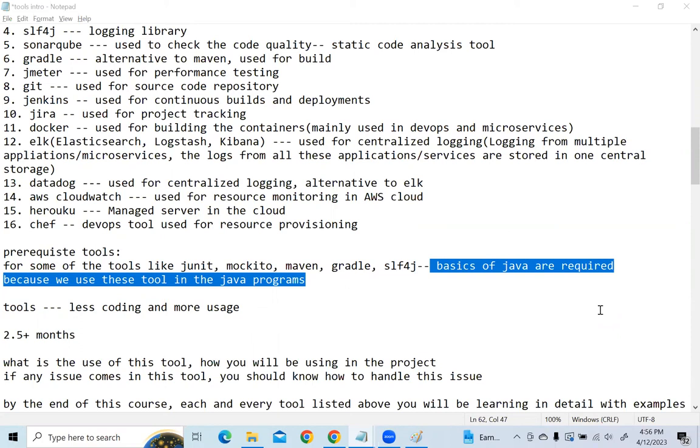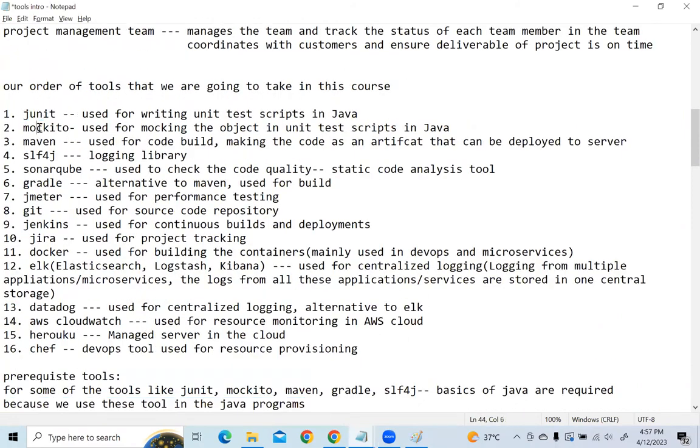No, Spring is not required. You should know just basics of Java. So again, I'm telling, this course is not a DevOps course or DevSecOps course. The name says DevSecOps tools, but these tools are normally used, especially JUnit, Mockito, Maven, SLF4J, SonarQube, Gradle.